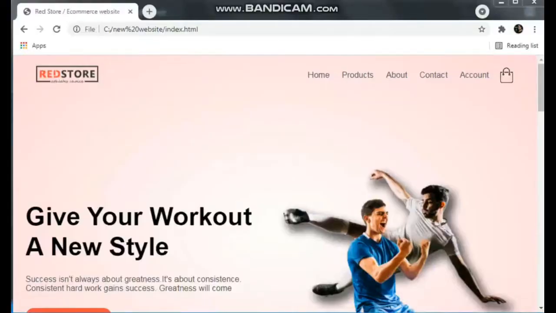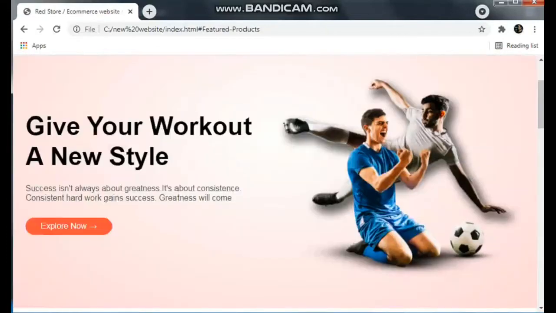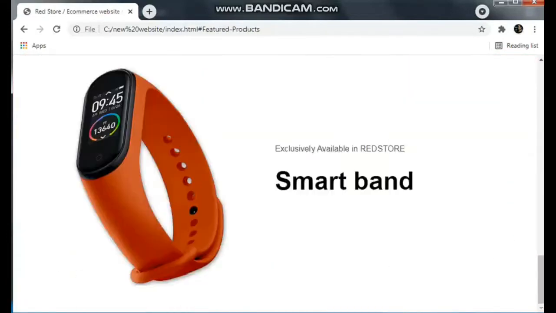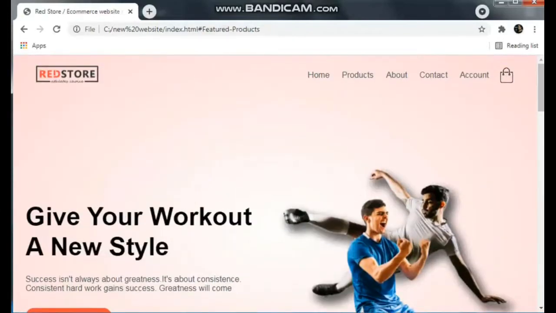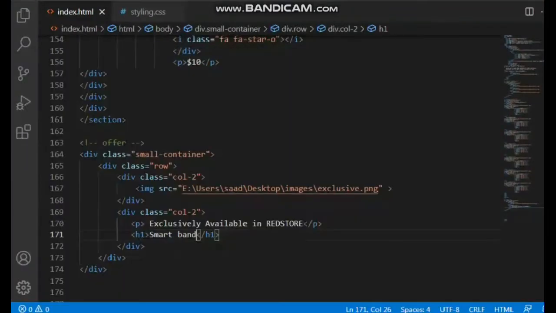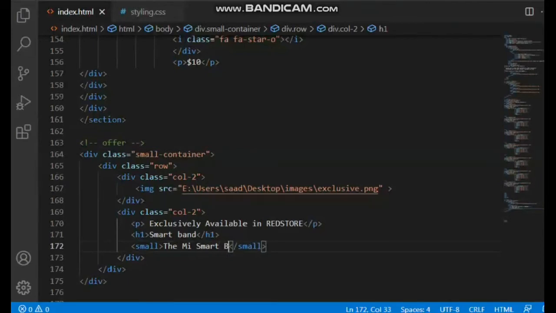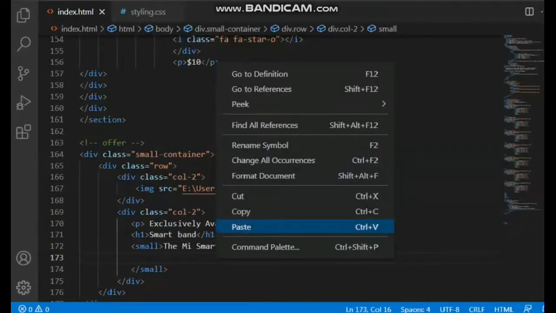Now here we will add Smart Band. Now refresh the page and check the results. It is looking best. And now we will add small tag. In this we will write the MI Smart Band for feature 39.9% larger. I have the text before, so I will just paste it here.